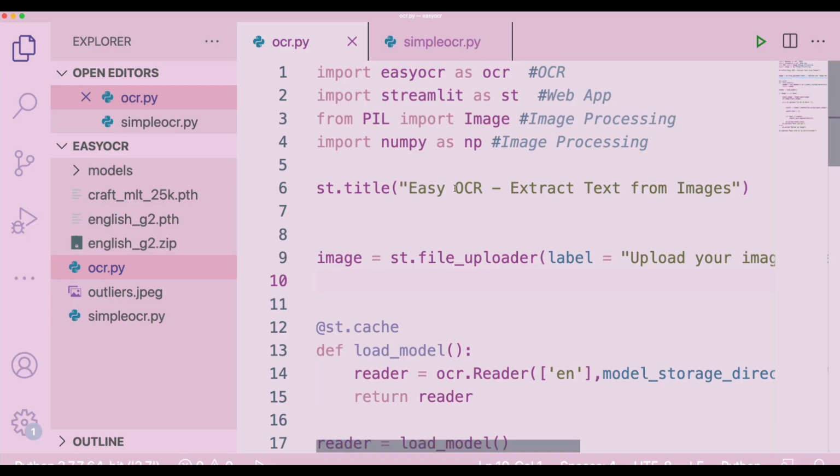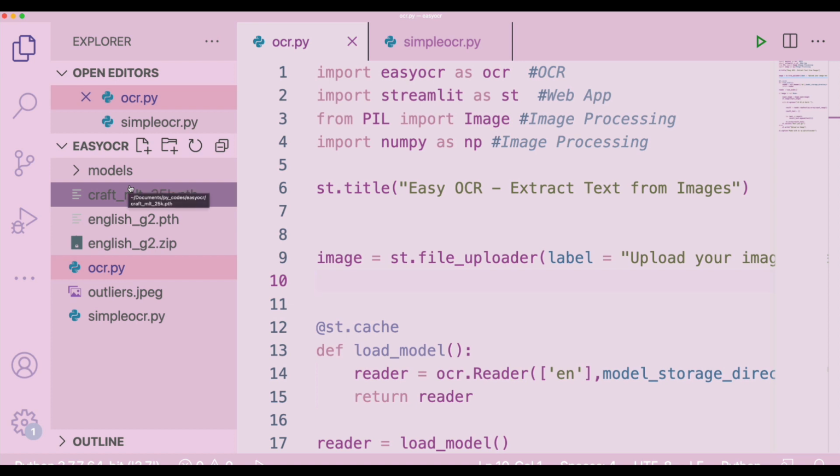First of all, I'm going to use my Visual Studio Code for creating this project. In my Visual Studio Code, this is the folder project structure I've got. I've got a folder called EasyOCR, and inside that I've got a bunch of files. Let me quickly explain every file, what it means, and then we'll get started.